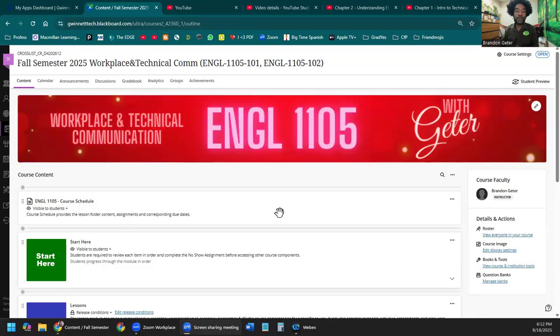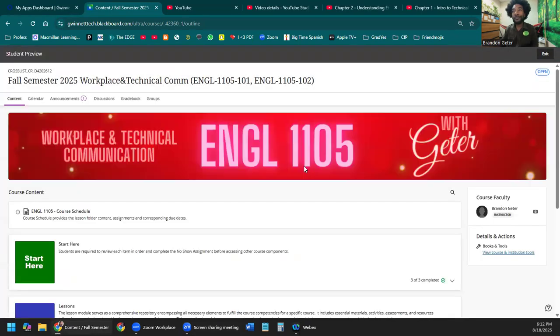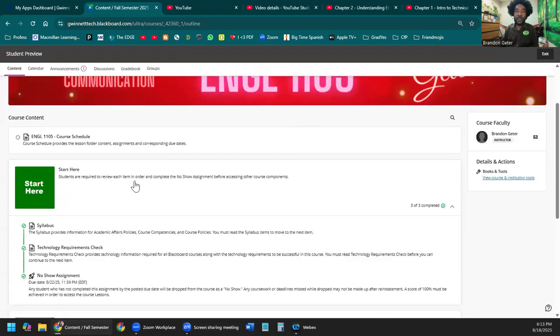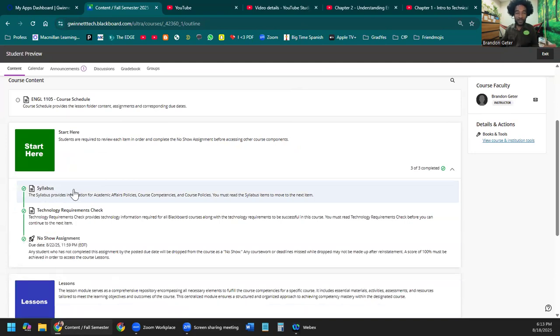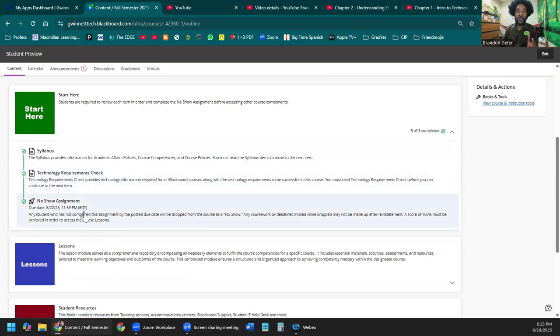All right, so let's do a little overview of the course. So here is our Blackboard shell. We call them shells. And I'm going to put it in student view so I can see it how you're going to see it. All right, so first things first, go to the Start Here folder, read the syllabus information, check out the technical requirements, and make sure you take the no-show quiz. If you don't take the no-show quiz, you'll be dropped from the course administratively.